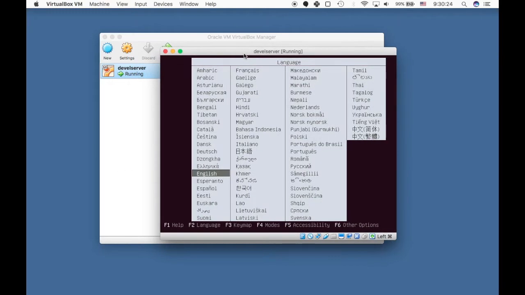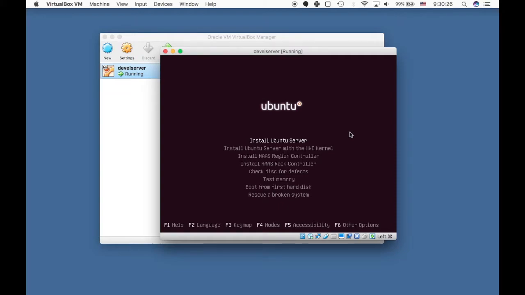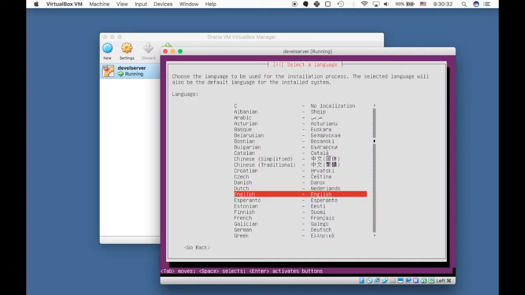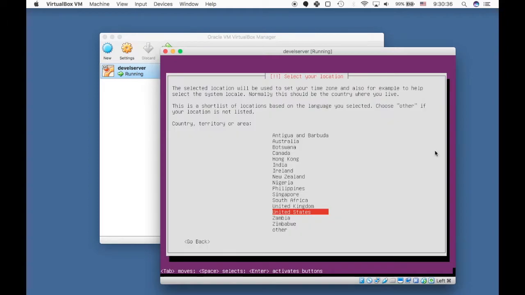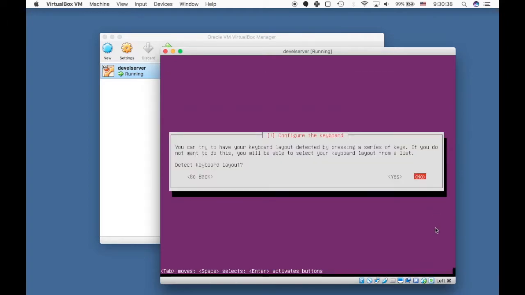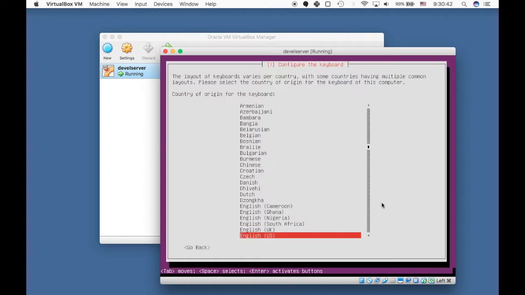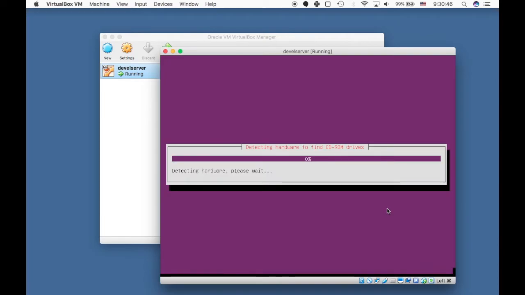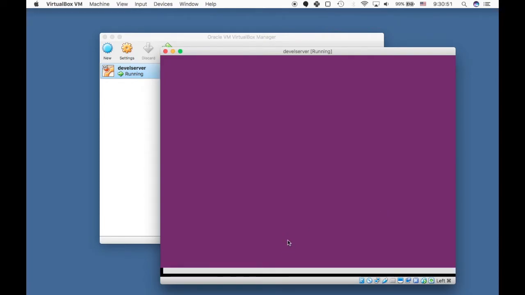We're going to press Enter for English, press Enter for Install Ubuntu Server. Enter for English, enter for United States. We do not want it to detect keyboard layout, so we're going to click No. And press English again, English again. Remember, you just use Enter for selecting the thing and Tab for moving around within these prompts.